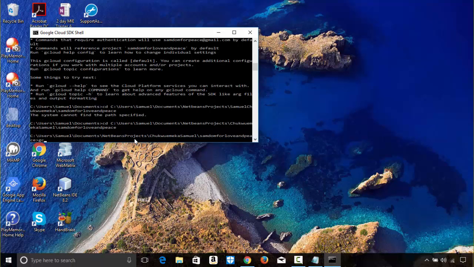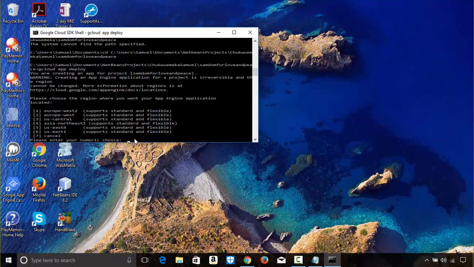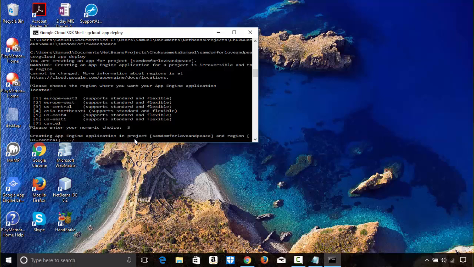And I can just press gcloud app deploy. So it wants me to choose a time zone. There is another command you can do so it doesn't ask you this. Okay. But I see this video is getting long. Now it wants me to choose a time zone, US Central. Number 3, I press enter.